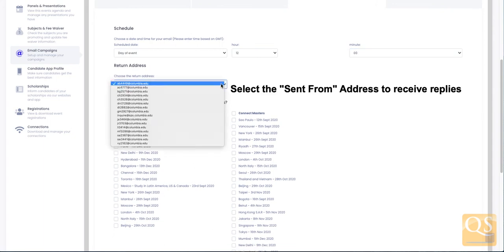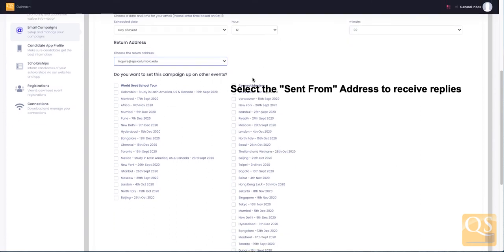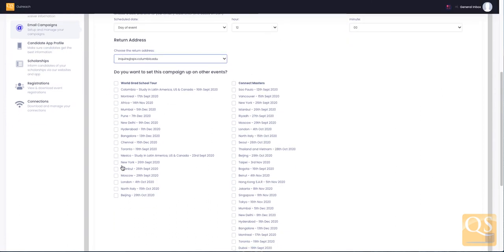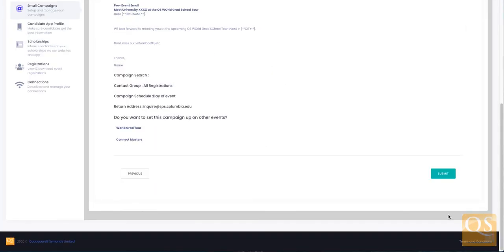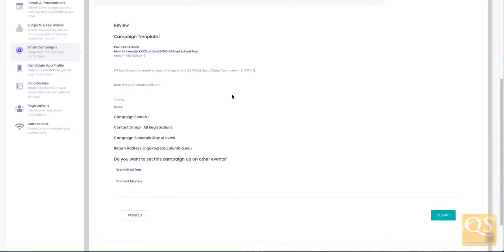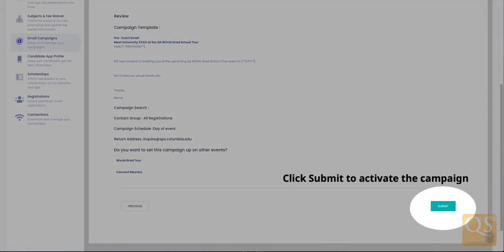Select the sender's email address as you'd like it to appear to recipients. This will also be where replies are sent. Before you submit, you can choose the markets where you'd like to reuse this email template. Then click on Next Step and review the campaign details before submitting. Lastly, click Submit to activate the campaign, and Outreach will send the message automatically.